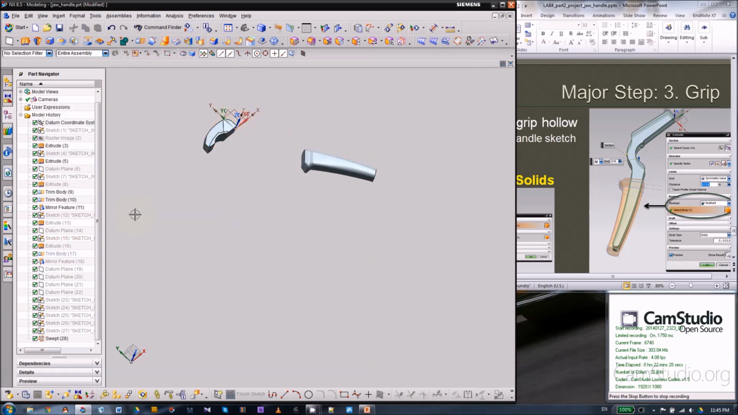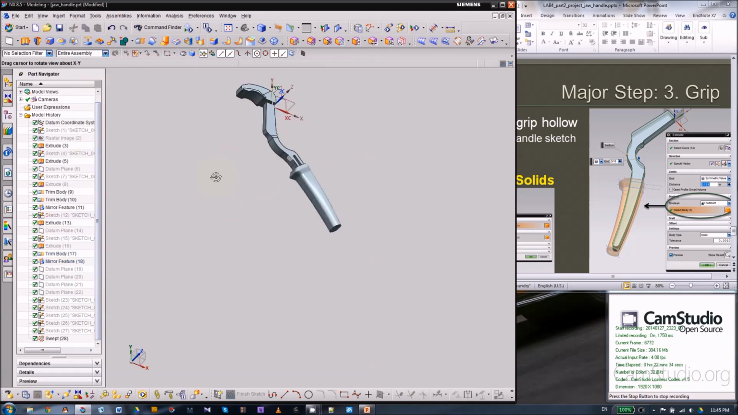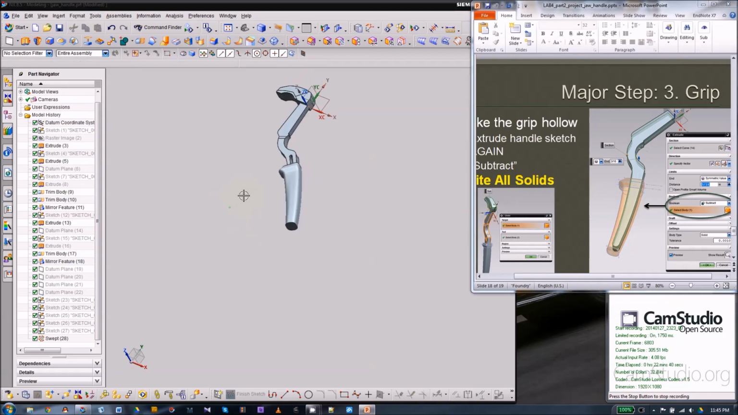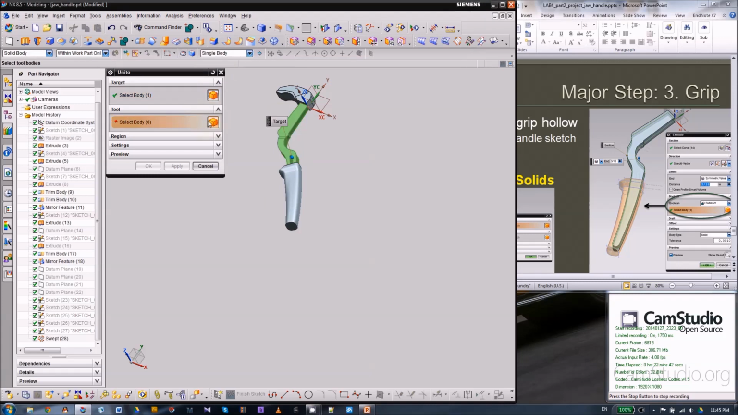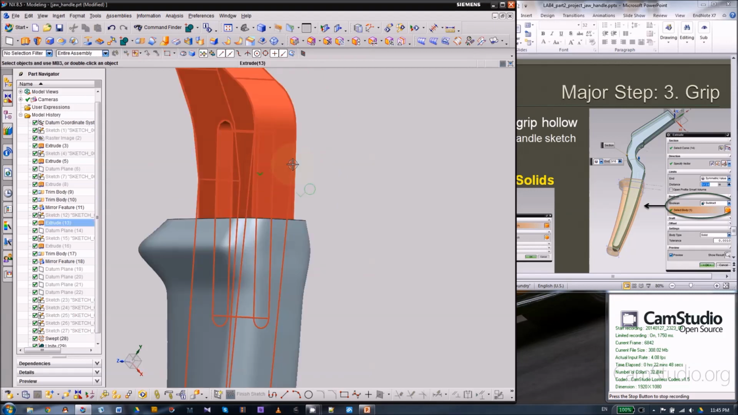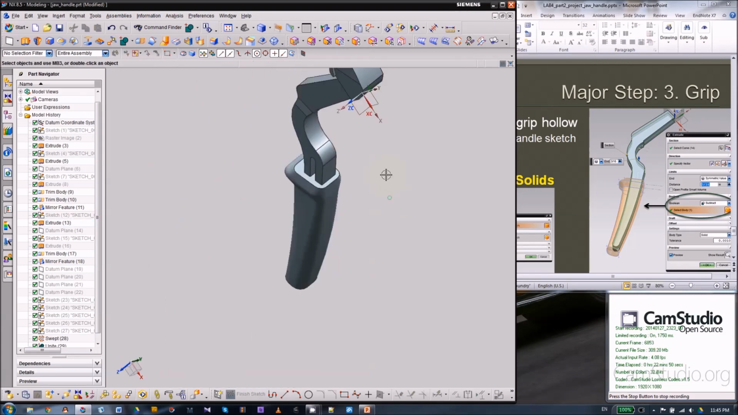hopefully, which is this one. Okay, not quite done yet. First, let's unite. Okay, unite everything together. Then we need to make this thing hollow in the middle.